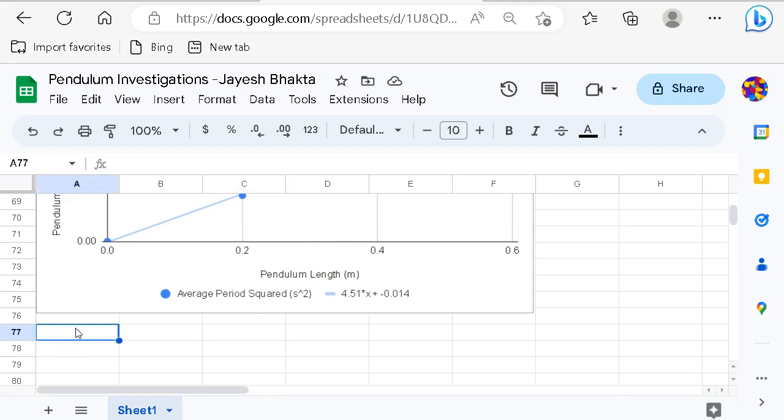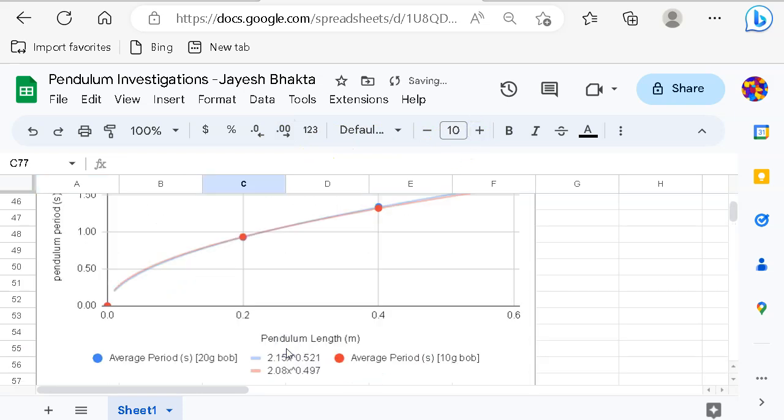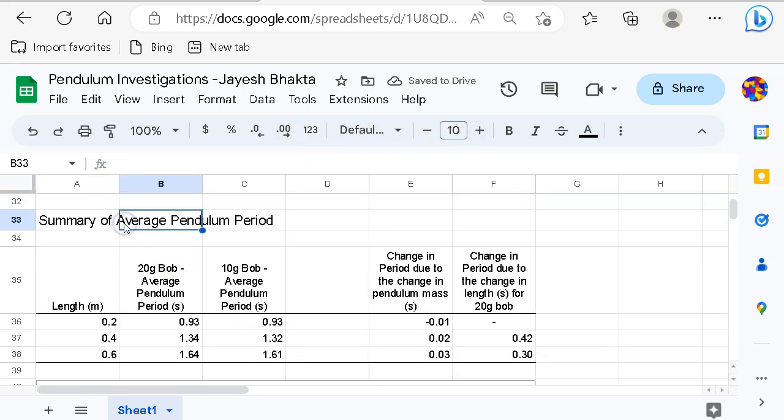So let's start a new section. Call that mass of the Earth. Let's increase the font size to 13, to make it consistent with the other headings.